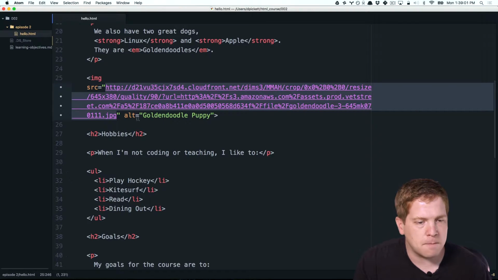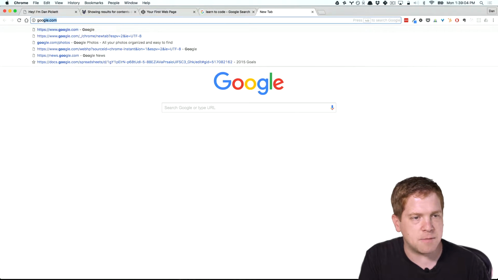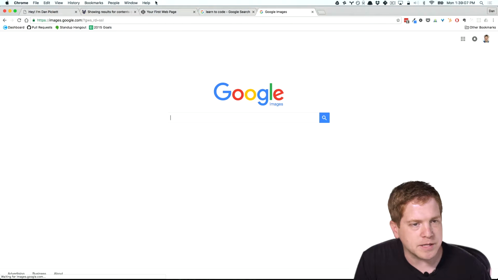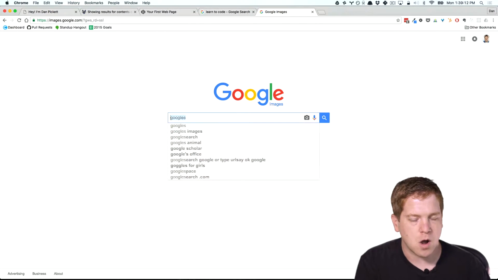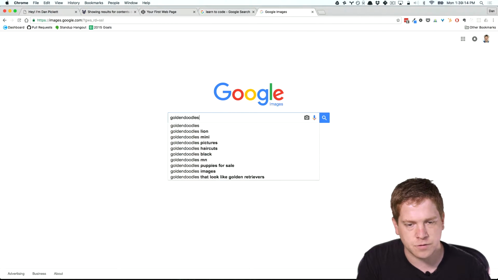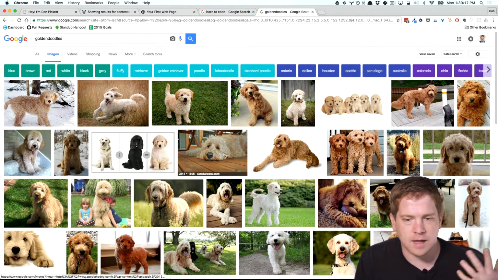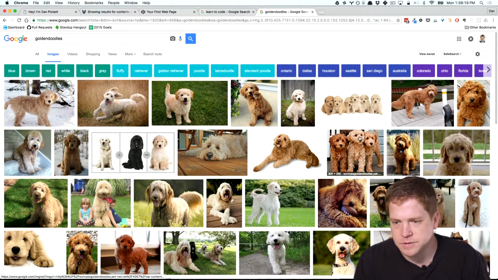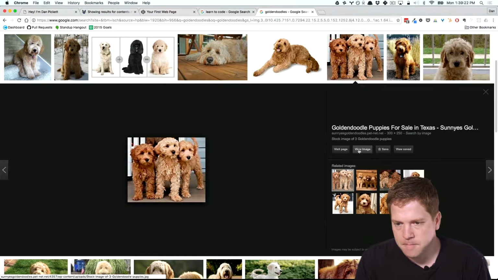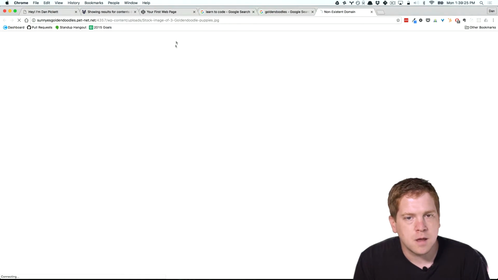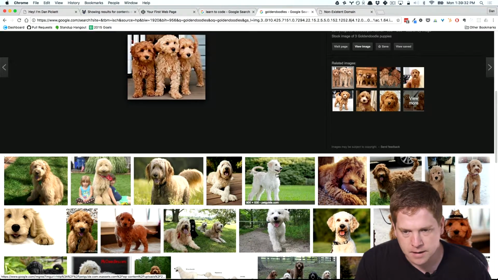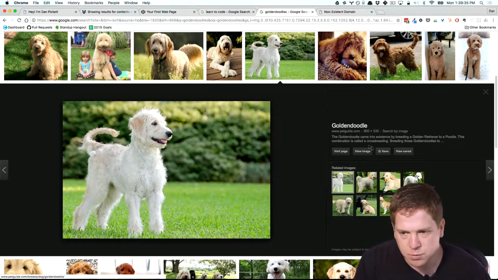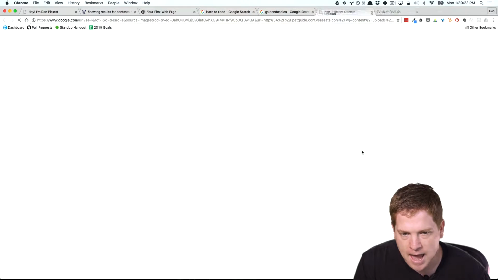And what we can do here is we can go to Google's image search and we can search for different images that are uploaded and available to us on the web. So if I Google golden doodles, for example, I can get all kinds of pictures of golden doodles. And if I click on one, I can click on view image, and I can see that this JPEG is available to us on the web. You might have to search around a little bit to find one that actually exists. This one looks like my younger dog, Apple.